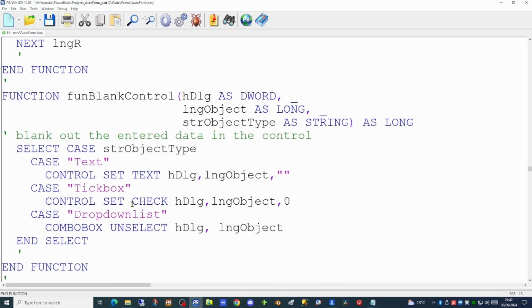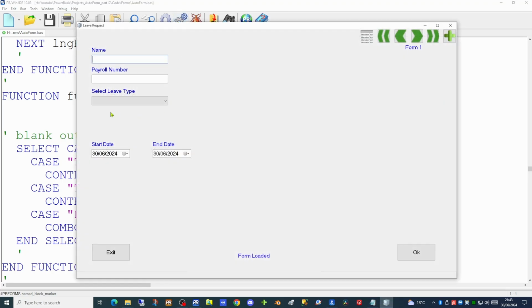And this function is going to be very straightforward indeed. We're doing a select case statement on the type of object. If for text, we're doing a control set text command, and for the tick box, we're doing a control set check command. And for the drop-down list, we're doing a combo unselect. If we try running our application once more. Initially, the new objects are invisible. If we pick jury duty, then the 2 objects have now appeared and can be populated.